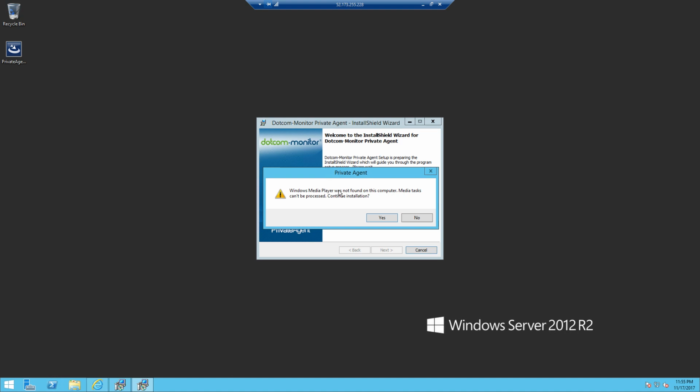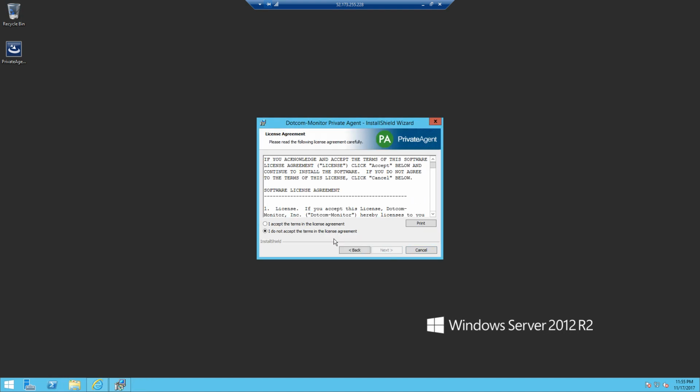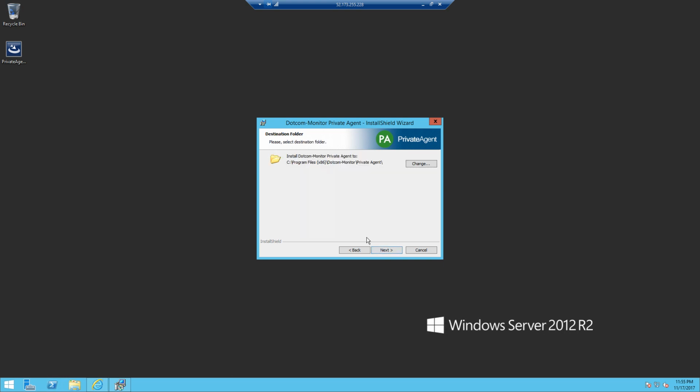Now here it's already mad at me because we do not have Windows Media Player. If we're going to be monitoring media tasks like streaming media, etc., we're going to need the Windows Media Player. I'm not going to be doing that in this demo, so there's no need for me to have that. So we can go ahead and continue the installation, accept the terms, and install.